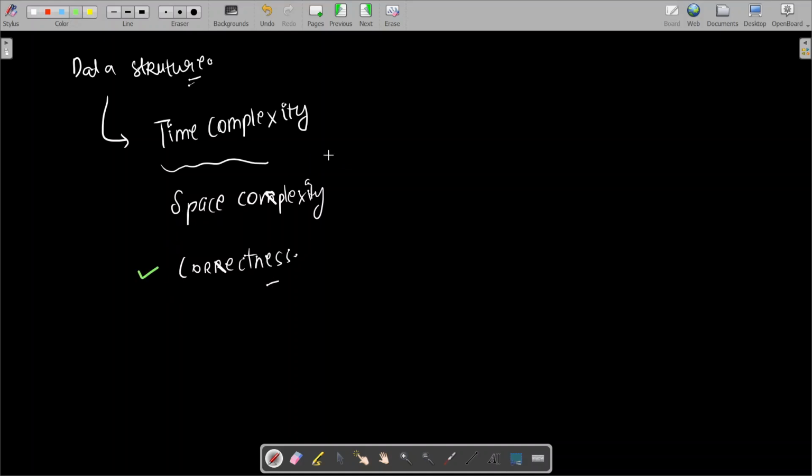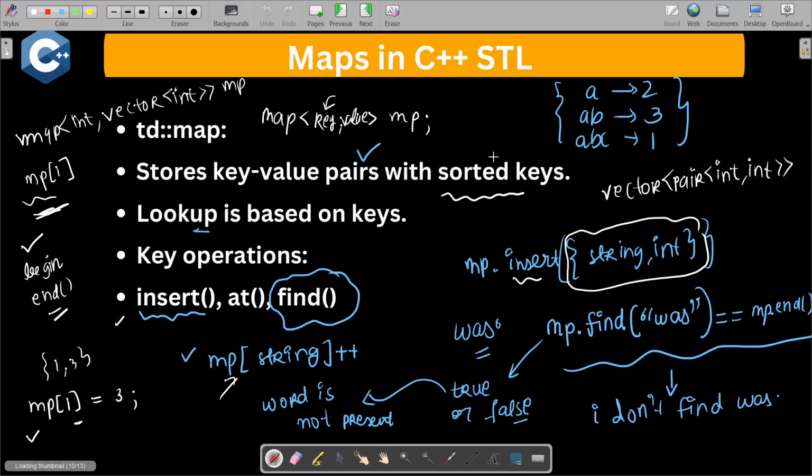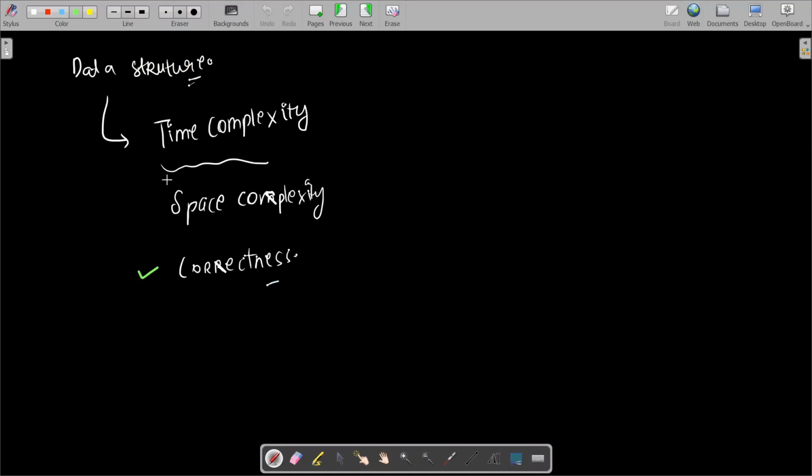Space complexity, everyone is storing eventually pairs only. So space also, they're taking the same. Nothing changed here. The major role player here is time complexity. Now, how to deal with it? This is very important.